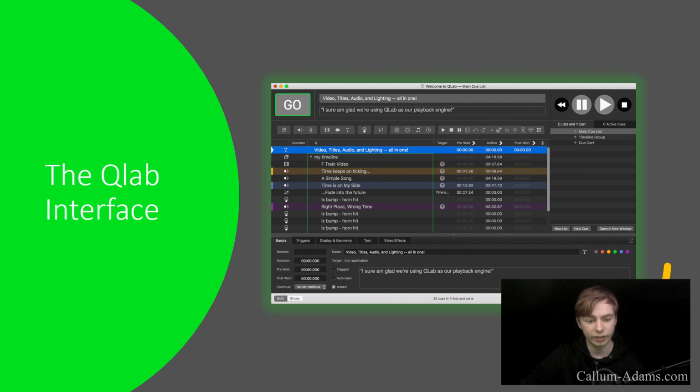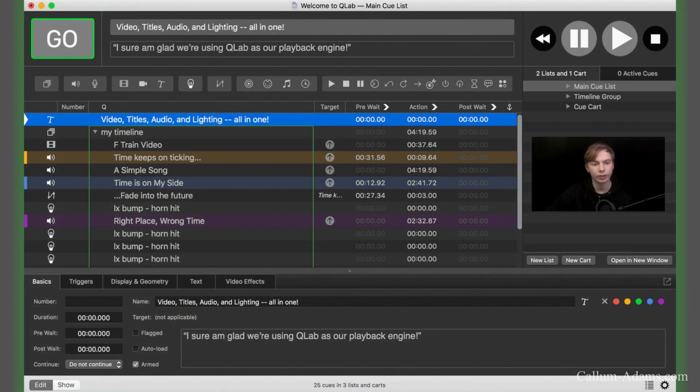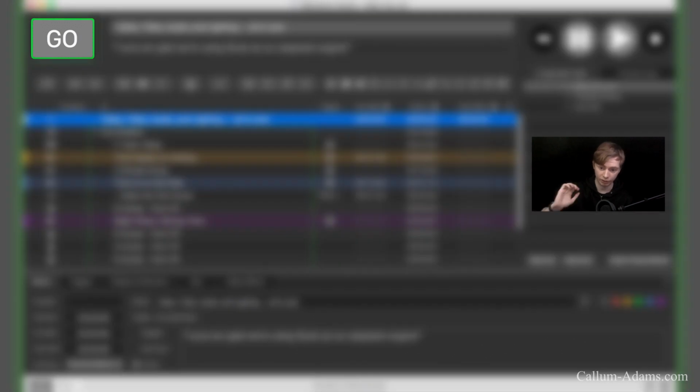This here is the Qlab Interface. It's really quite simple once you get to know it. Don't be intimidated by it. I'm going to talk you through everything there is to know about it. So if we just make that picture bigger, right here, as you can see, we have the big go button. You press that, you start queue, or whatever queue selected.